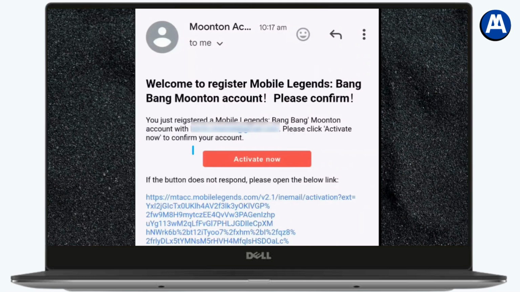So simply open up that mail and tap on activate now option. Once you tap on activate now, or once you tap on the link, then you will be able to activate your account, and in this way you will be able to create your Moonton account in your Mobile Legends.